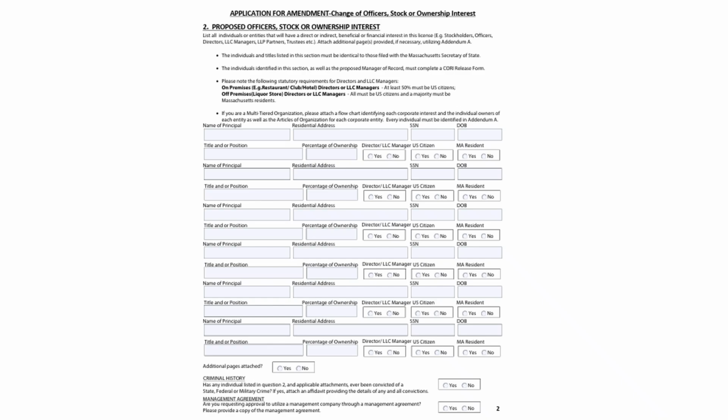Please include the business structure documents for this entity in the application packet. If the entity is a sole proprietorship, please provide a business certificate. If the entity is a partnership, please provide a partnership agreement. If the entity is a corporation or LLC, please provide the articles of organization from the Secretary of the Commonwealth.